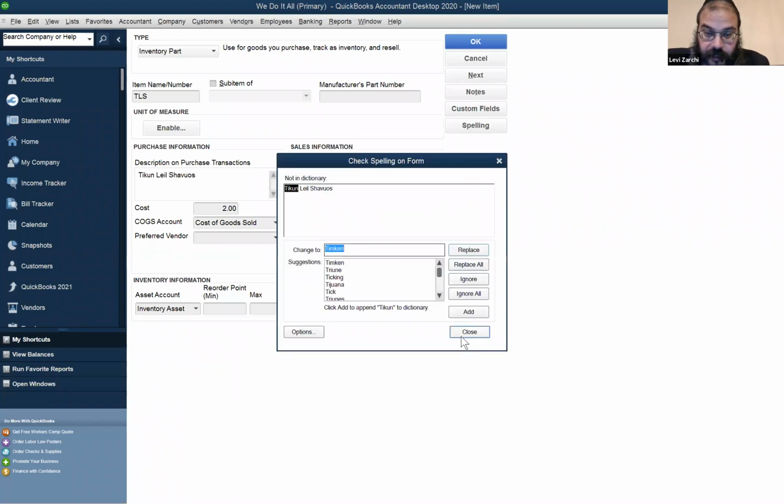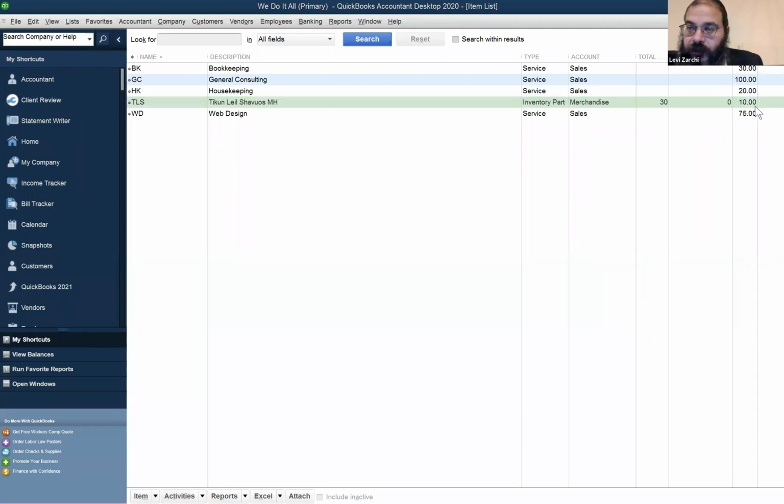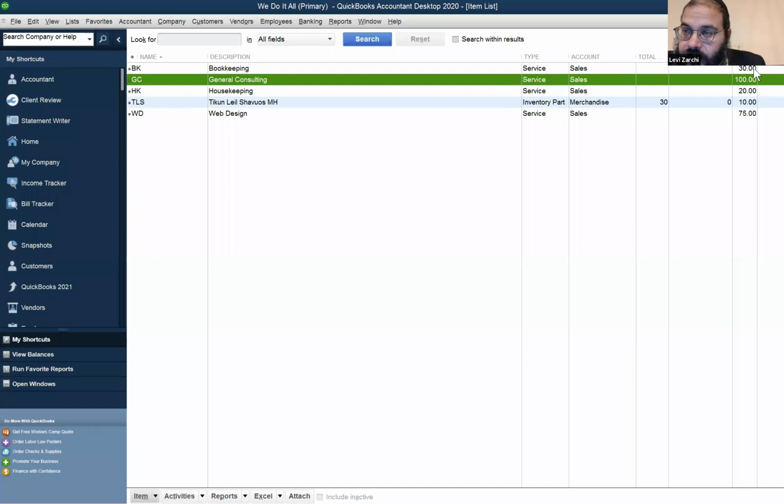Okay, I'm going to skip the spell check, ignore all, and just close the spell check. And okay, so now we have here an item called Tikkun Lashavus. It's an inventory part. The count is not sales, it's merchandise. There's 30 total in the account. Now on sales order, it keeps track, right? We'll see that shortly. The price is $10 in the sale. If you go, let's see further down, that's all you get on the window here.